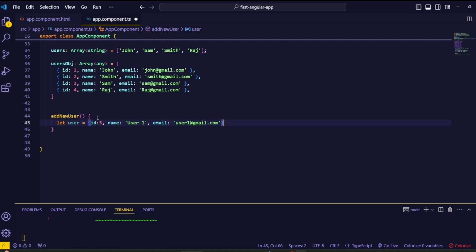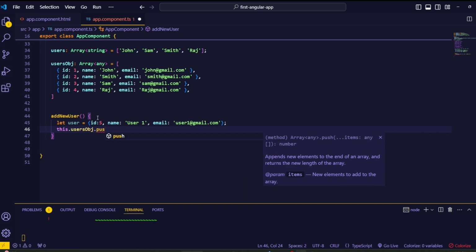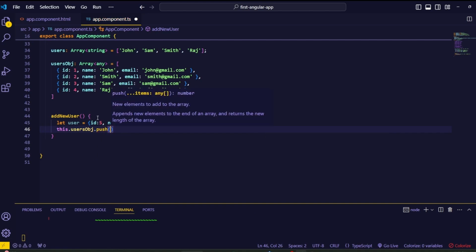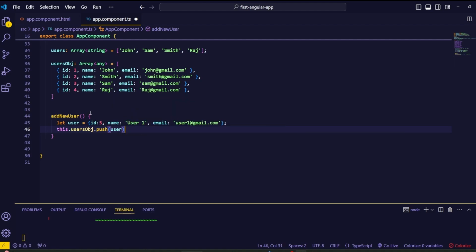Alright, so next let's push this object into our user object. So down here, access this user object variable, this keyword, after this dot, user obj, again dot, push method. So after this, don't forget to add the parentheses. Now inside this parentheses, pass the object that we want to push to our array, which is this user. So pass that here inside this push method parentheses as parameter.